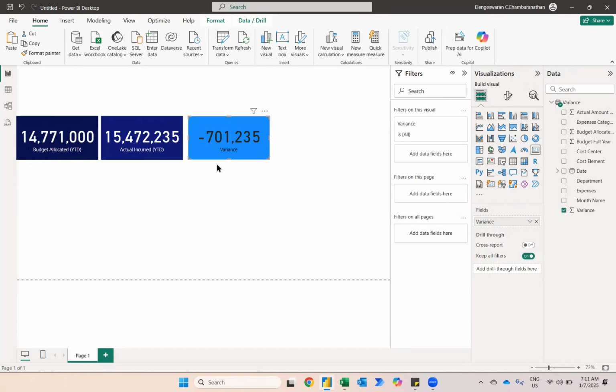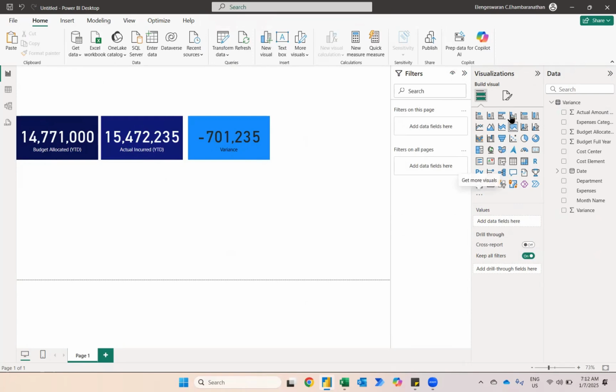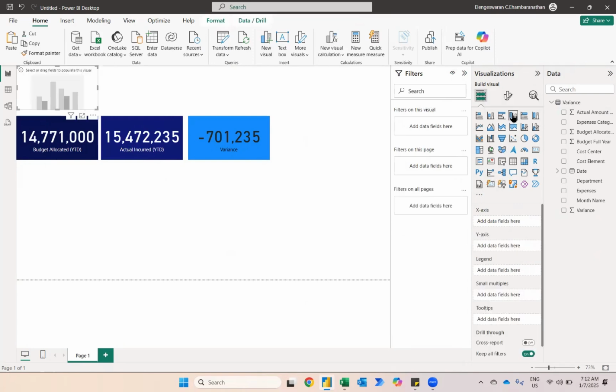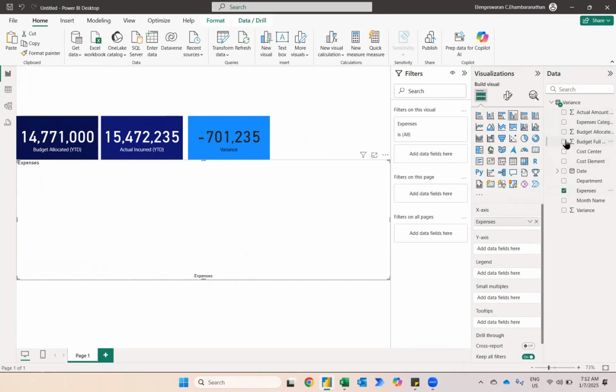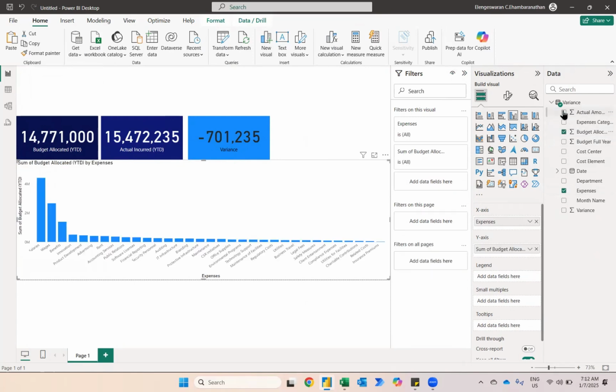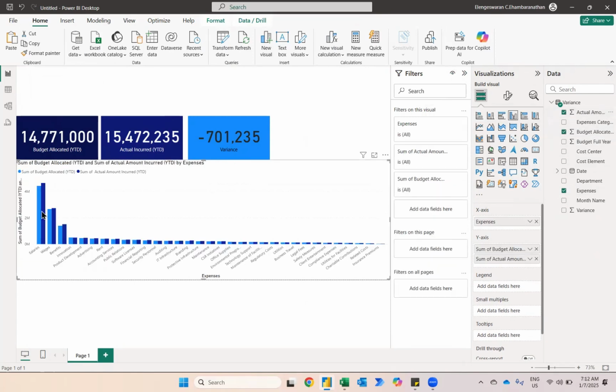And then what I want to do next is I also want to show the performance, maybe the expenses and so on. So what I'll do is I'll click on this clustered column chart. When I click it over here, let me just draw over this. Okay, I put it over here, and then I'll tick for the expenses, I'll tick for the budget allocated for the year to date, and I'll tick the actual amount. So just like that, we can have a comparison on this data over here. So we notice that the highest budget allocated is for wages and so on.